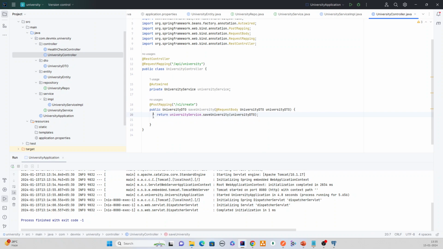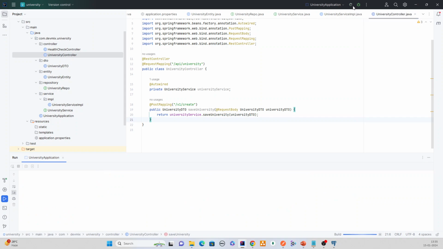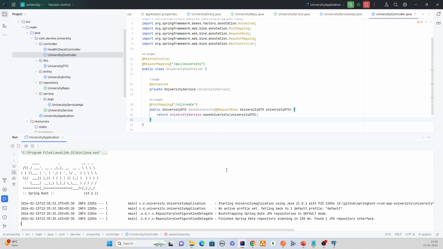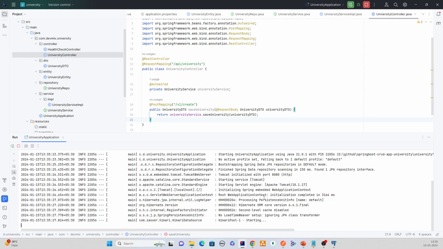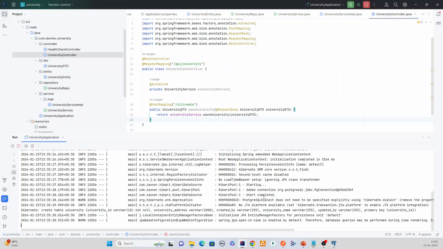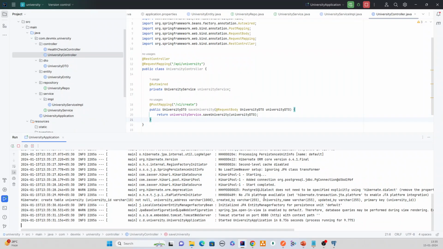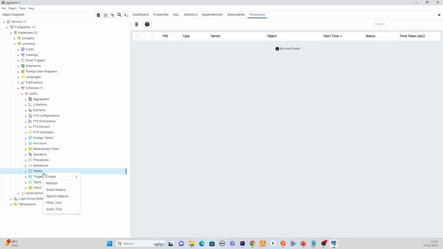Now let's run our application, then check whether the table gets created. Okay, now clear it out and, okay. If you see here, Hibernate create table university, it will be created now. Okay, let's go to Postgres and see it.